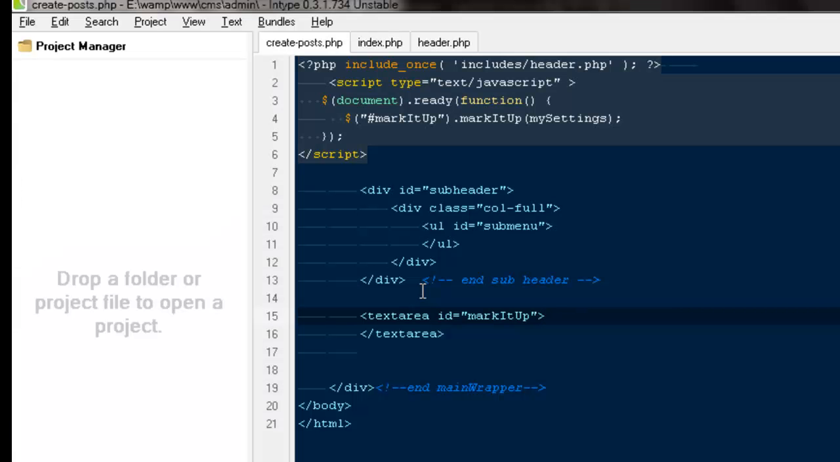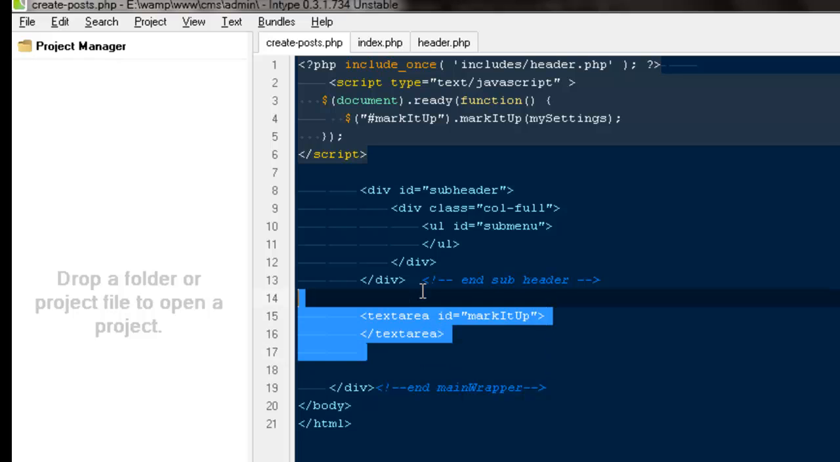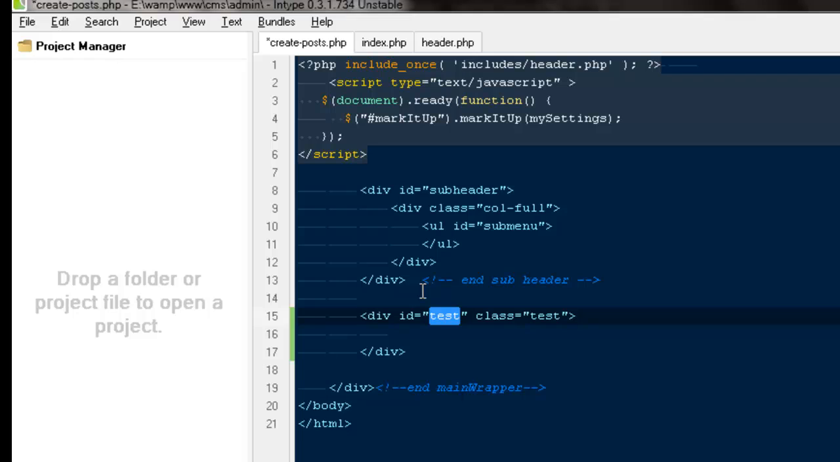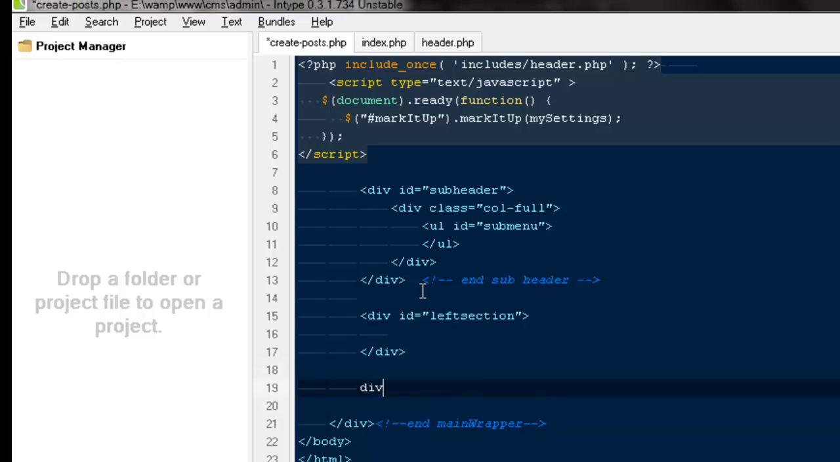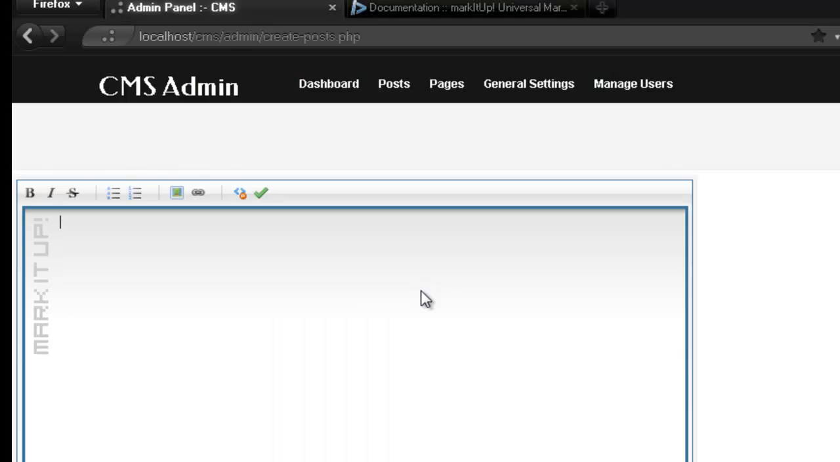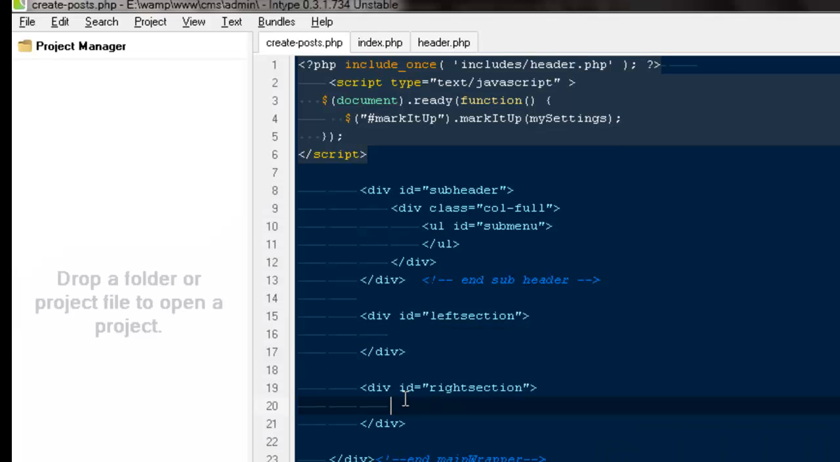So for now, I can actually take my text area off, so we would be working with it later. Now I need two divs. One needs to be the left section, and the other one needs to be the right section. On the left section, we would be having everything related to creating a post, and on the right hand side, we would be having a short way to create the categories.